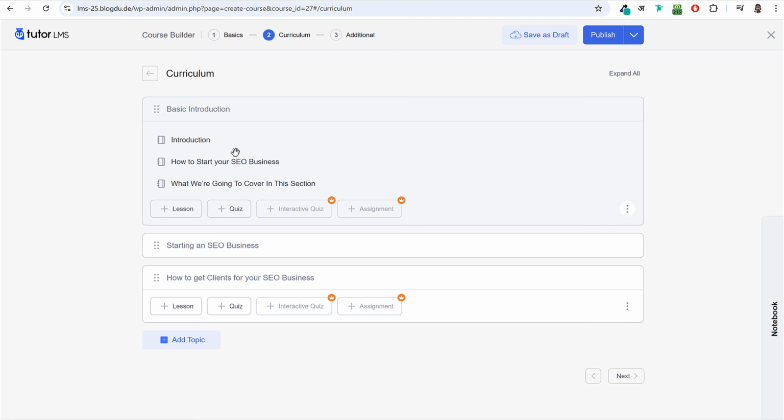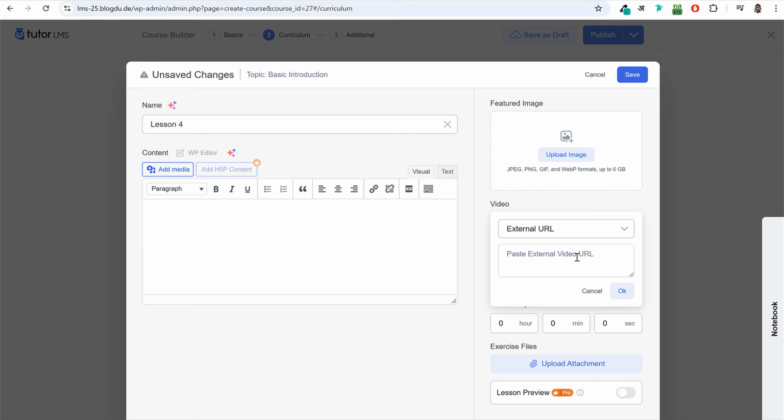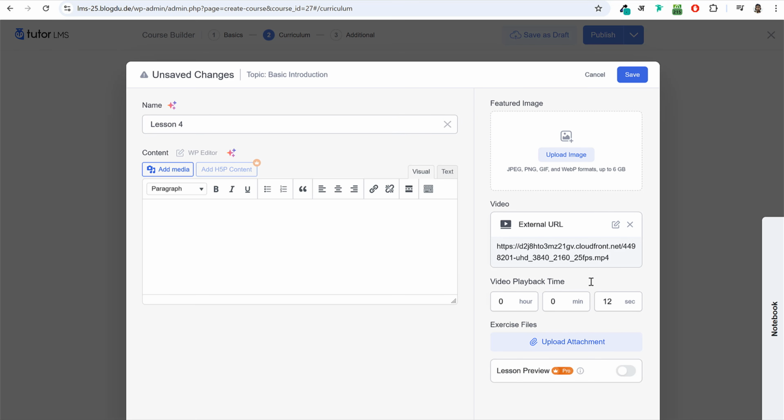Copy this link, come over here, add a new lesson maybe. Let me just name it lesson 4. Add from URL and paste in the URL. You can see it automatically got the video duration, 12 minutes, which means it is working. And if you want to, you can change this thing. Click on save.